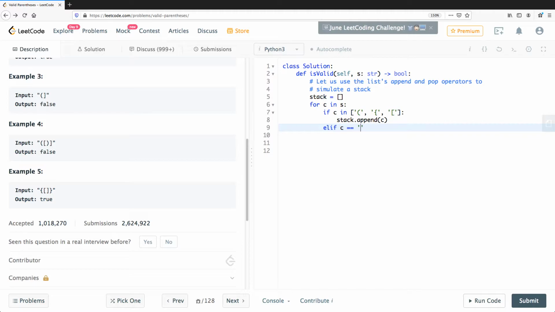Now imagine we hit a closing bracket, and imagine that our stack is not empty. How do you say that in Python? When you hit something like this, your stack better be not empty, because if the stack is empty, we can return false right away. There has to be something on the stack to match this closing parenthesis. So that's why we have to say and stack.